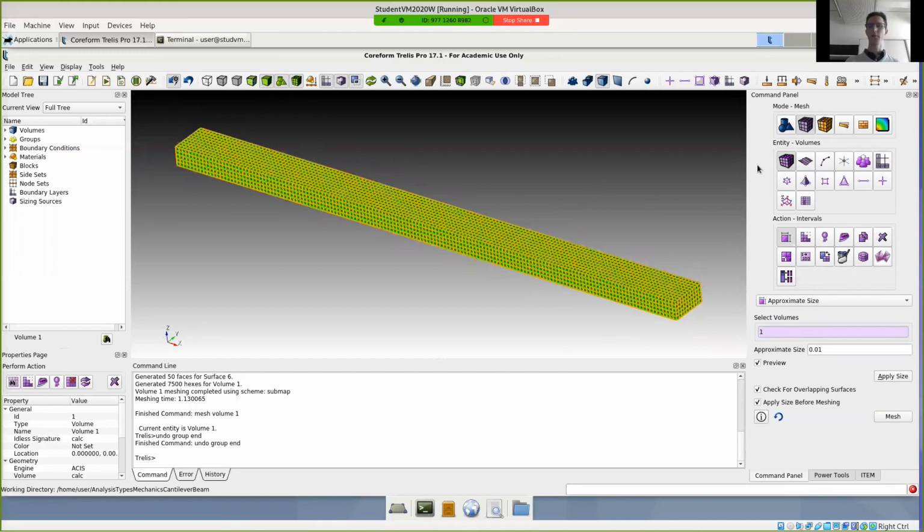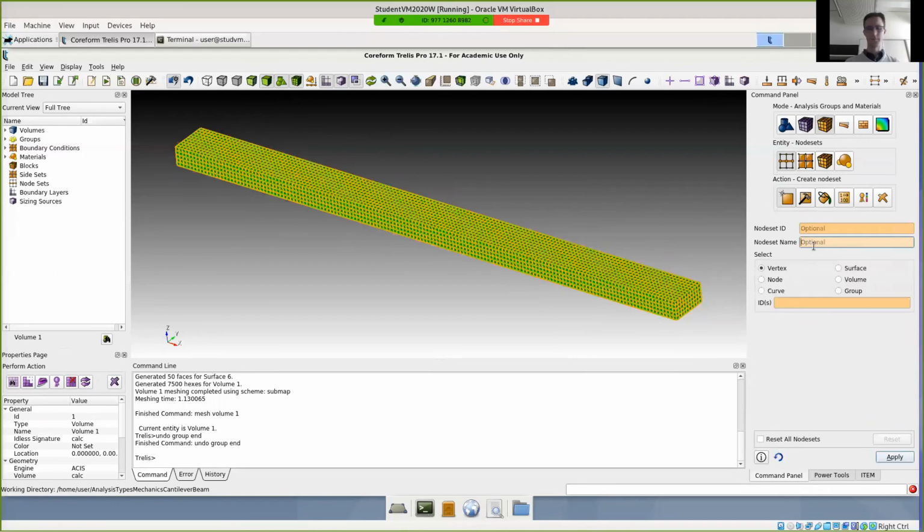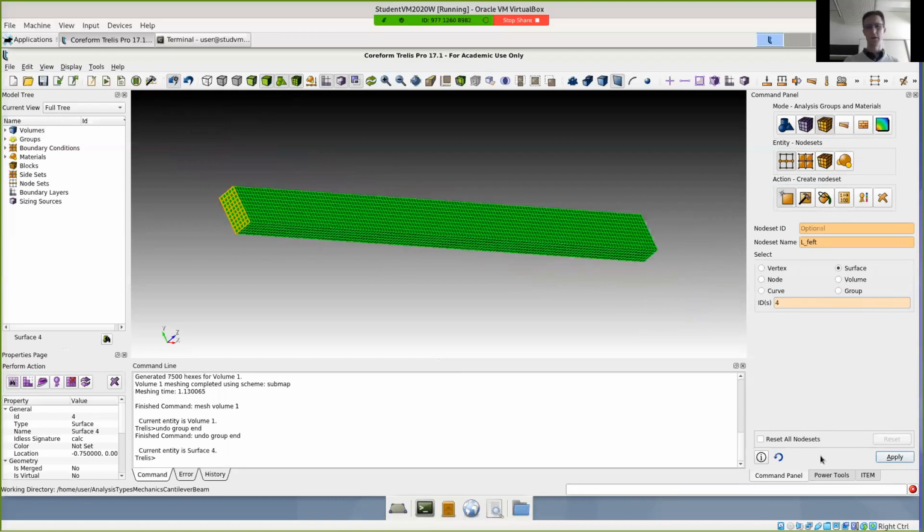The last thing we need to do is define the regions we want to use for defining boundary conditions. So this is the left side of the domain where we have to create a new node set. Let's call it left. We want to select the surface, and we want to have the surface at the end here. So click apply, and here we have the node set left appearing.